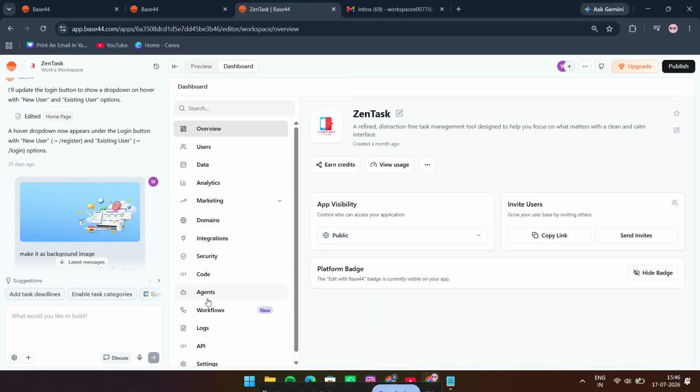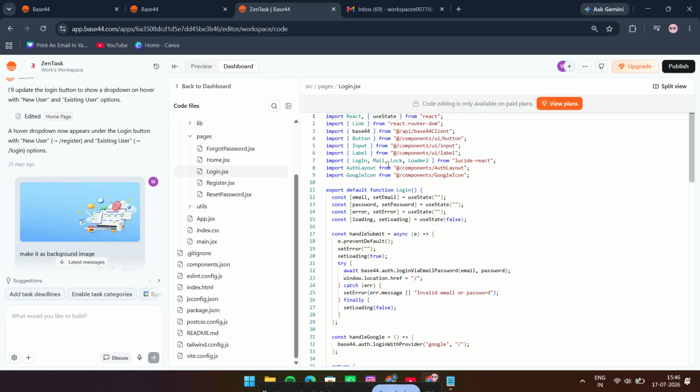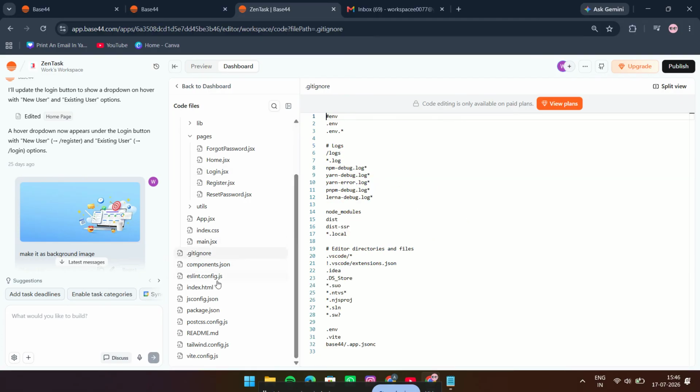Next, click on the Code option. This is the section where Base44 shows you the generated code for your project. Depending on how your workspace is set up, you may see different files or code blocks available here, but the important thing is to go into the code view so you can access everything you need.